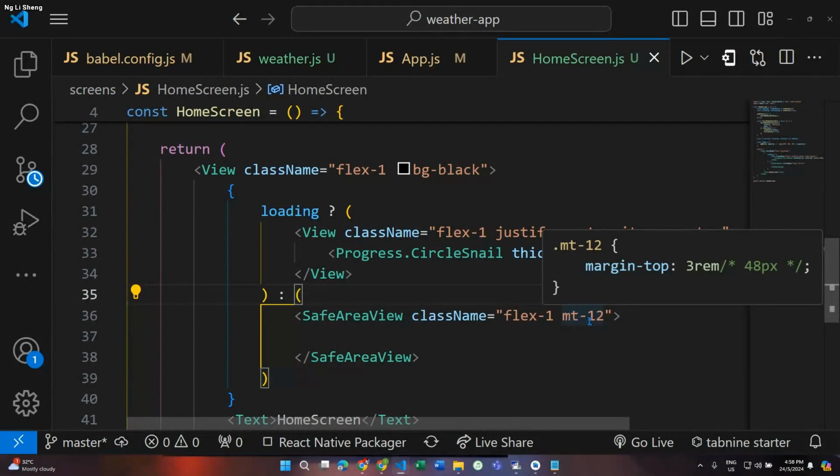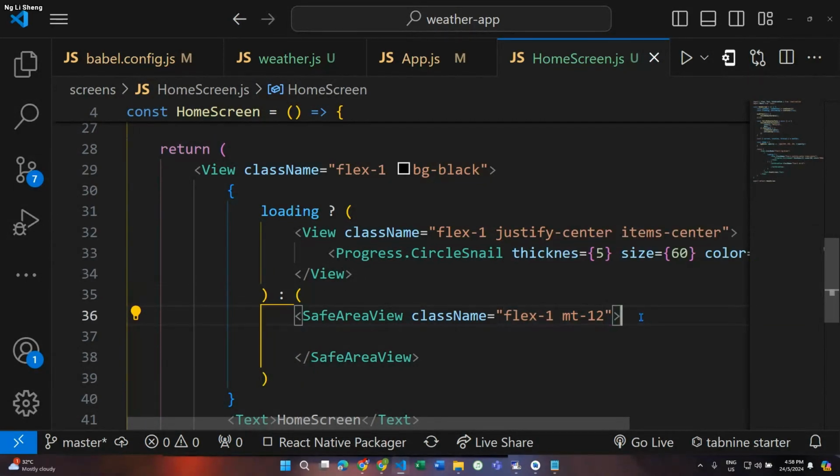So mt is margin top. It's like adding extra spacing on the top of the SafeAreaView.